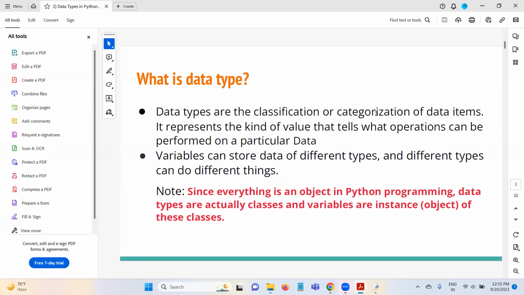Getting my point? So Python also, based on the data you are dealing with, will internally map to the appropriate data type automatically. It represents the kind of value that tells what operation can be performed on a particular data. That means every data type has its own unique operation, unique functionality. Data type represents the kind of value that tells what operation can be performed on particular data.